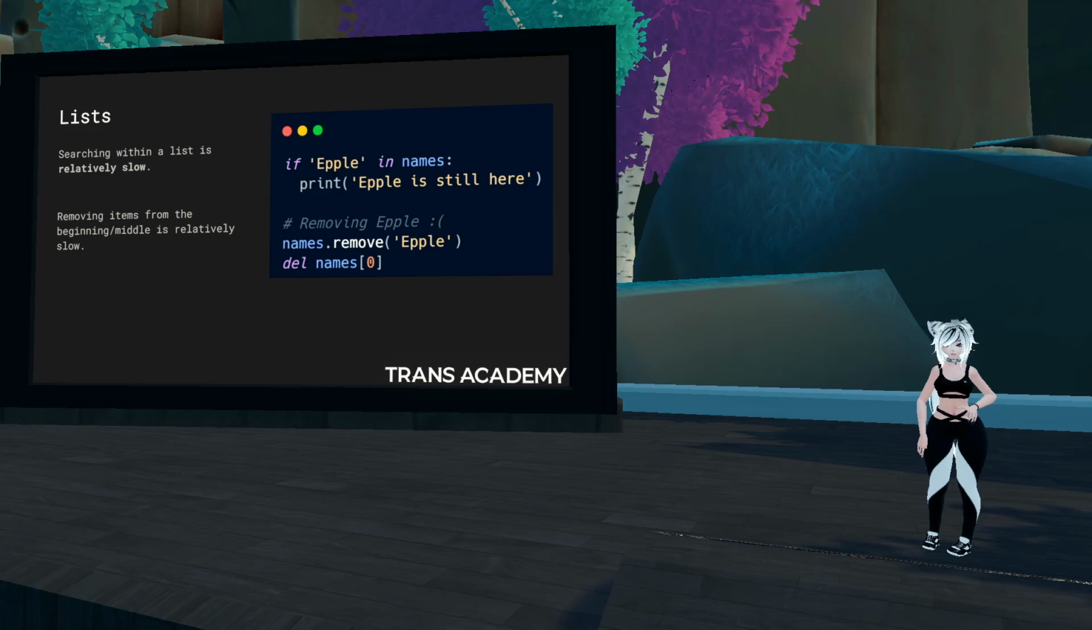Also relatively slow to search. So if I want to search in the list, I have to go through the list, and I'm going to have to go through every single item in it. If you have, say, 2 million, 3 million items in a list, which is completely possible, you might end up in a situation where that really doesn't work for you.